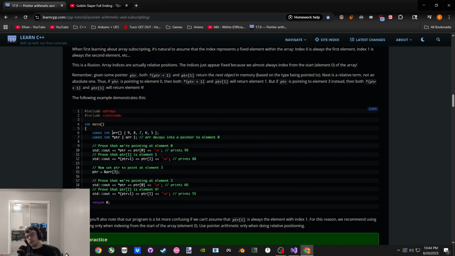For example, we have array. This is now a pointer to the first element, the 0 element. Then we print pointer, and then this. We get the same thing. We dereference pointer plus 1, and then this. We get the same thing. But then we say the pointer is now instead the array's fourth element. Here it is, 6. But then we do pointer 0, we still get 6. And then we get plus 1, we get the last one, we get 5.